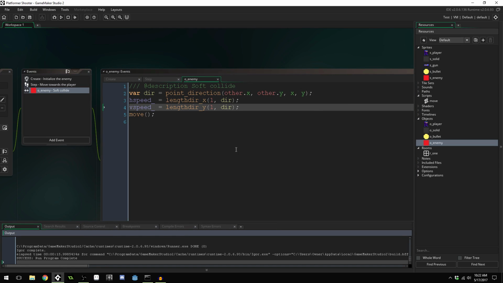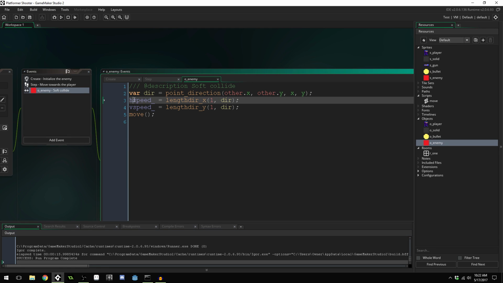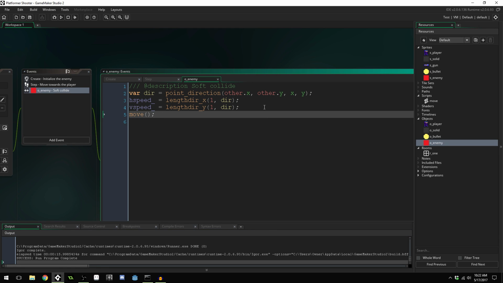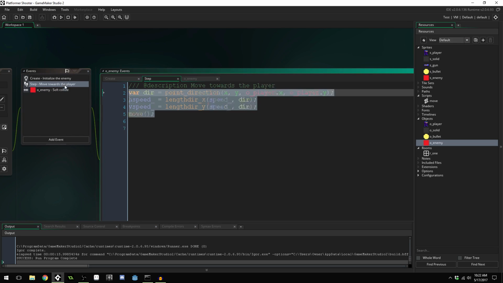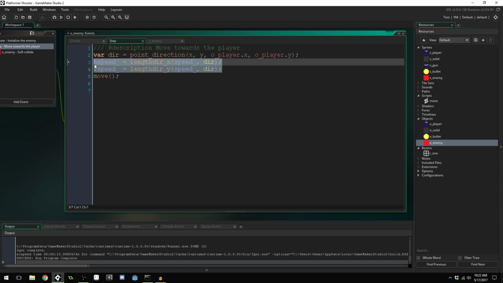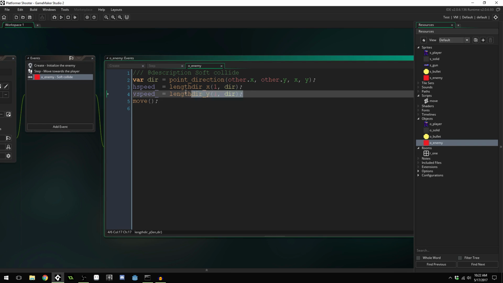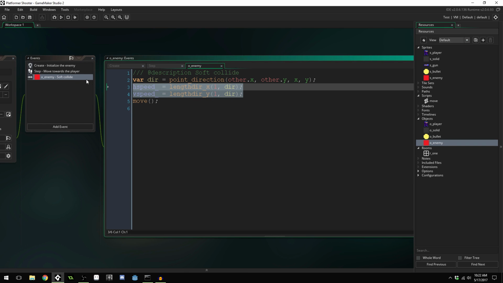So the problem is that the variables we're using here, the h speed and the v speed, are getting reset every single frame. And the reason they're getting reset is because we're setting them right here. So when we're in the step event, we're setting the h speed and v speed, but then inside of here in our collision event, we also set them. And so it's kind of overriding the other variables.